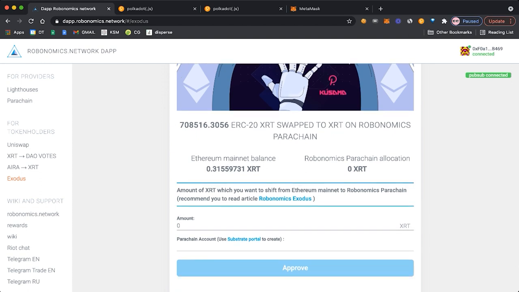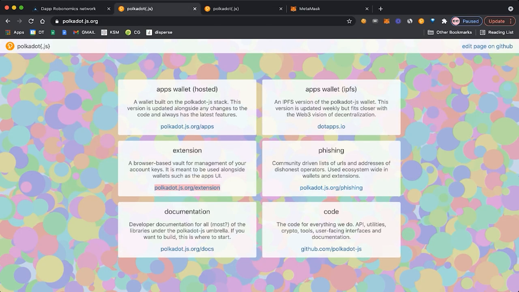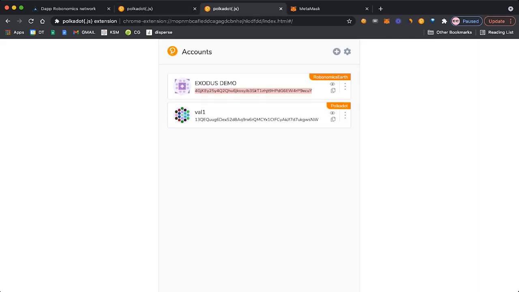So, first of all, you need to create a substrate account compatible with Robonomics Parachain. In this video, I will use the Polkadot.js extension. In my opinion, it is a better solution as it allows you to use other dApps within the Polkadot ecosystem to create a substrate account compatible with Robonomics.